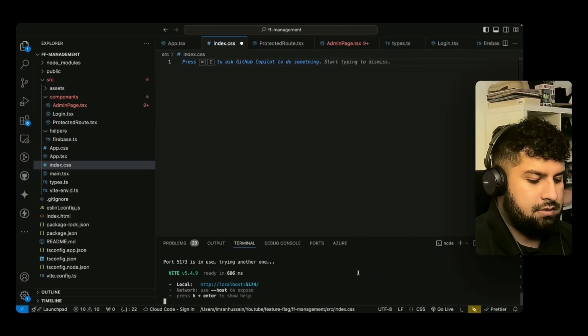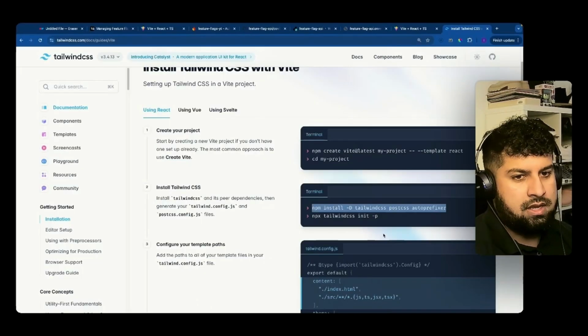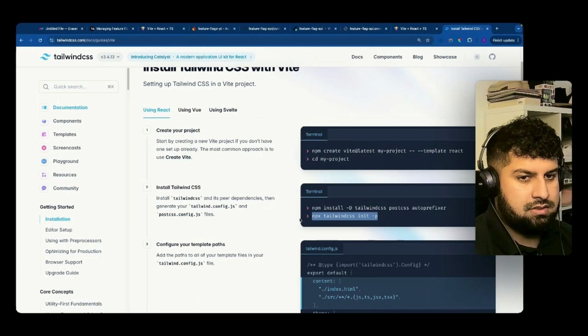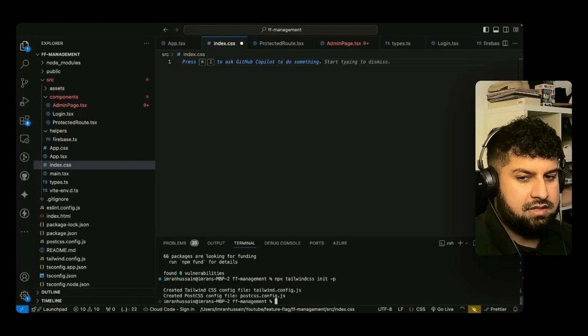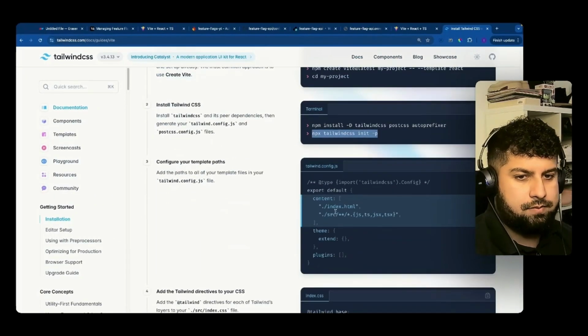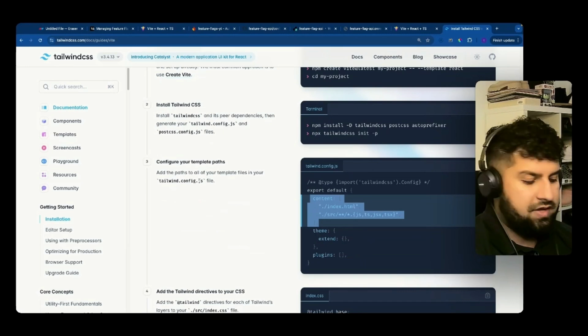So essentially I'm just going to paste in these commands that Tailwind suggests for me, and then we need to do npx tailwindcss init -p. So let me do that one. This then creates these files for us, which is postcss and tailwind config, and then we can essentially copy the content. So that is in tailwind.config.js.